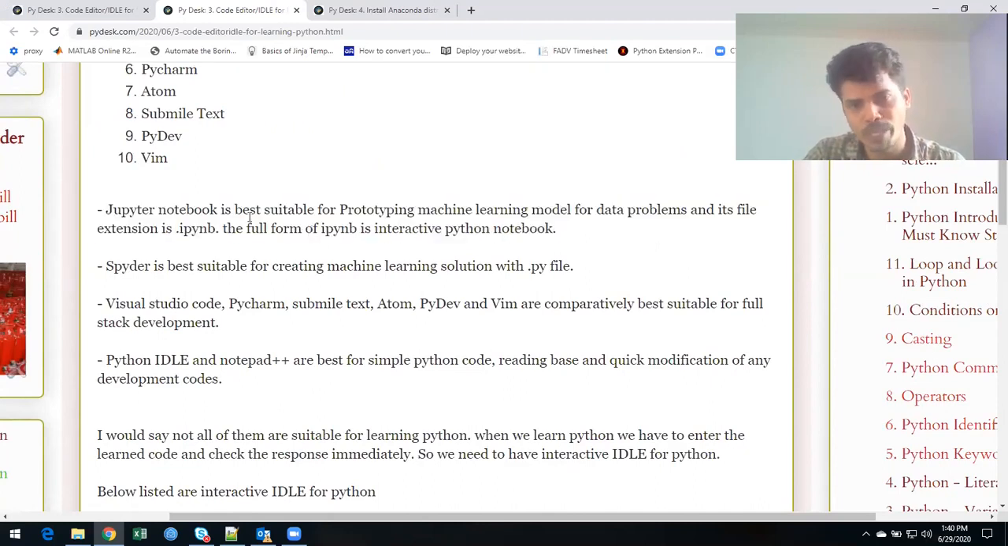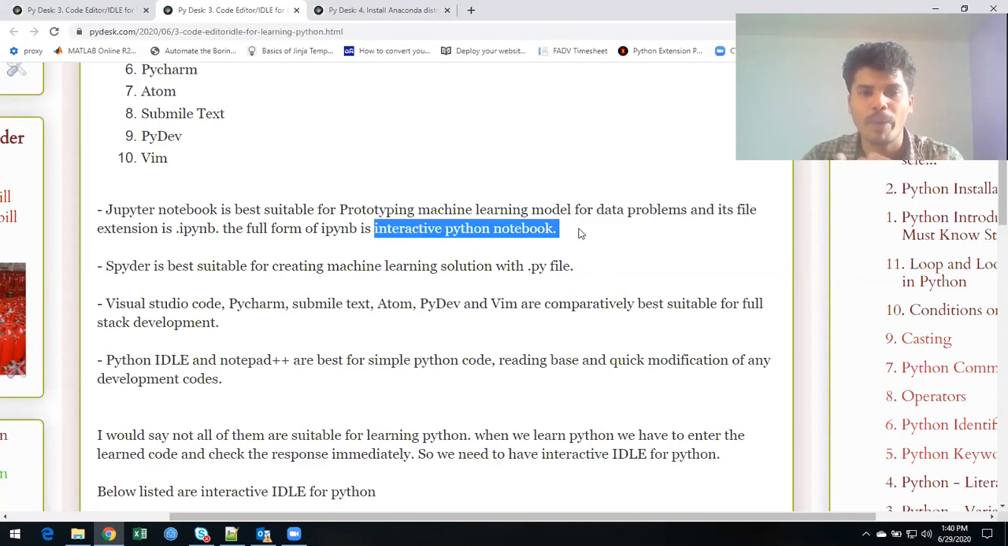Jupyter Notebook is best suited for prototyping machine learning models. Its extension is IPYNB, which means Interactive Python Notebook. When you enter Python code, it will immediately display the output below it. That's the advantage of Jupyter Notebook. It's not a Py script file, but an interactive way. You can see visualizations immediately after the script you're writing.